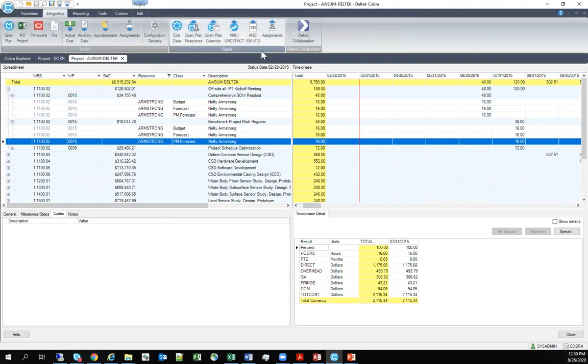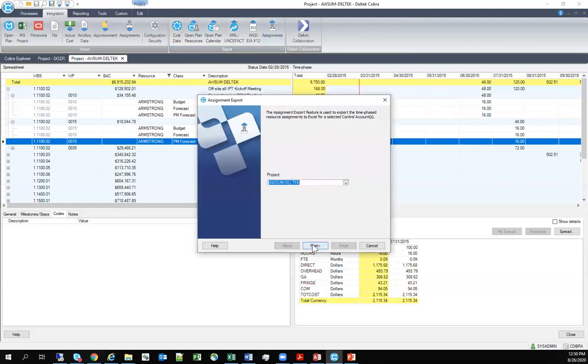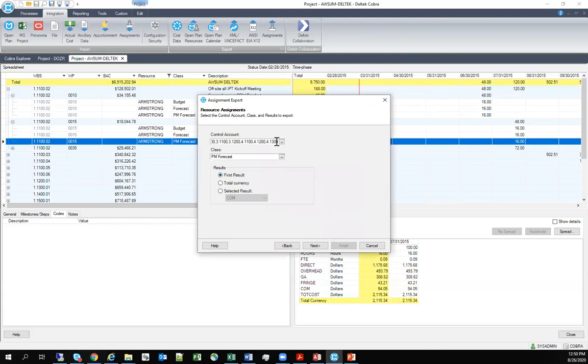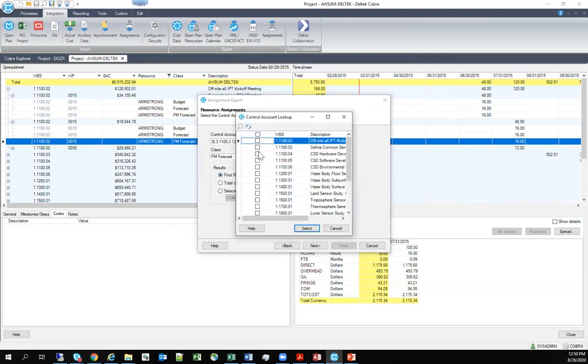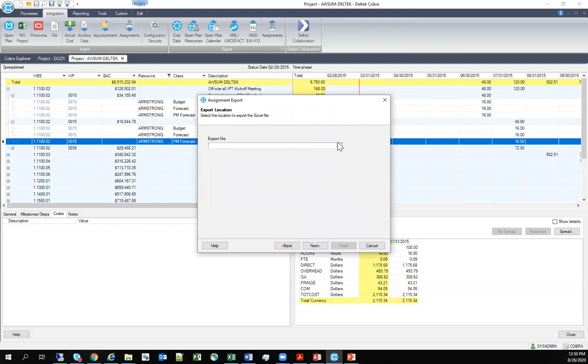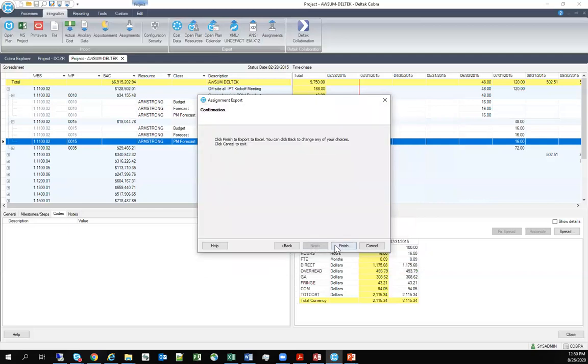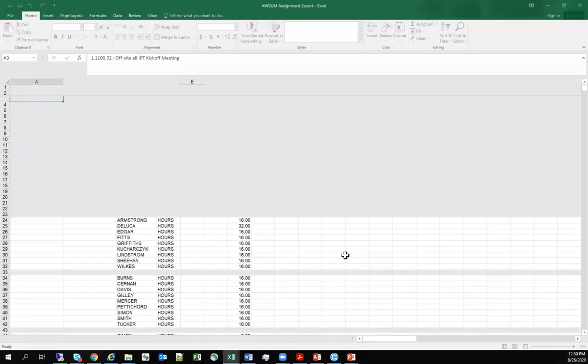So we have some export options as well. I'm going to start all the way over on the right with this assignment export, which is going to export data from this project, and I can tell it what I want here. I'll say I want the PM forecast. I could pick and choose if I only wanted a couple of control accounts, but I'll go ahead and pick them all. And then I tell it where I want it to save. And it saves the file and opens up Excel.